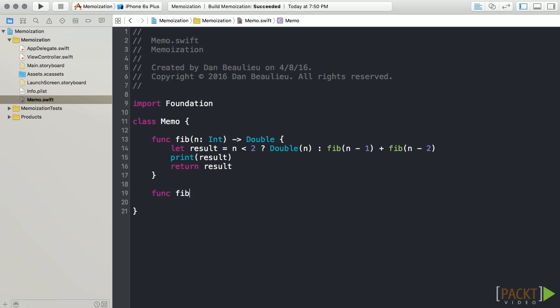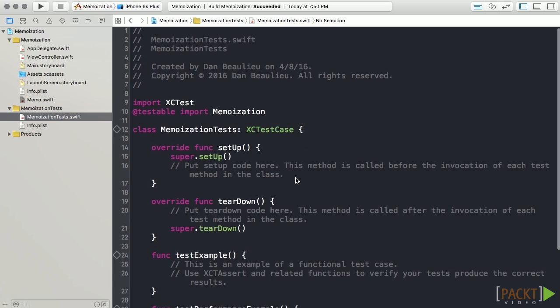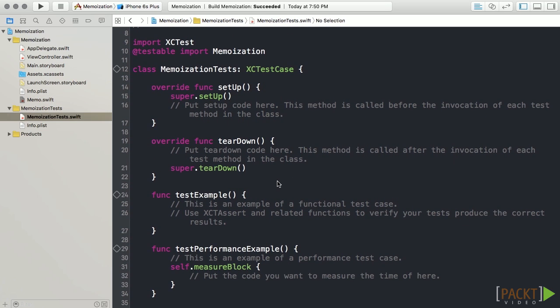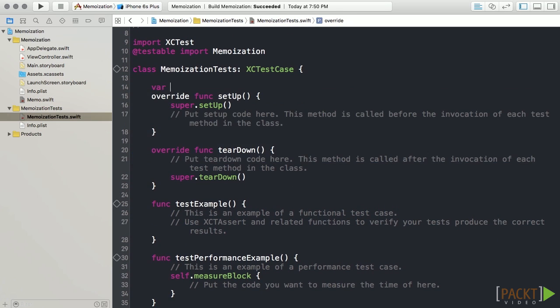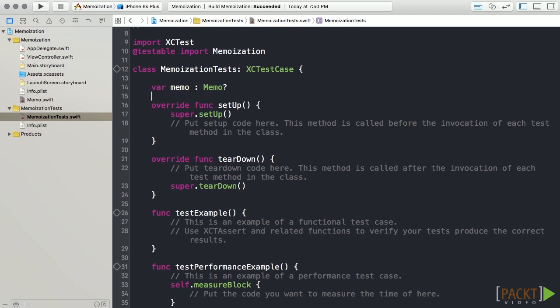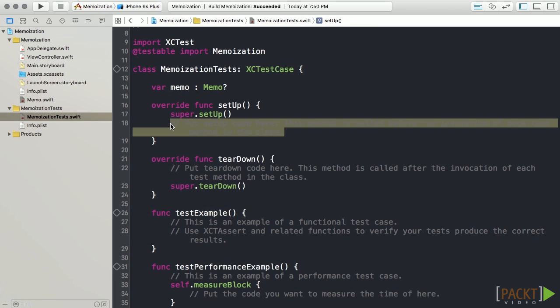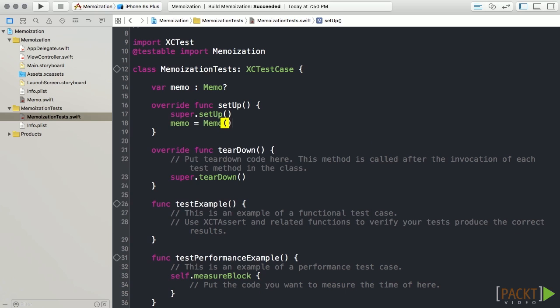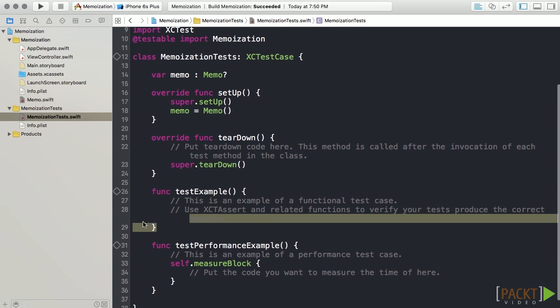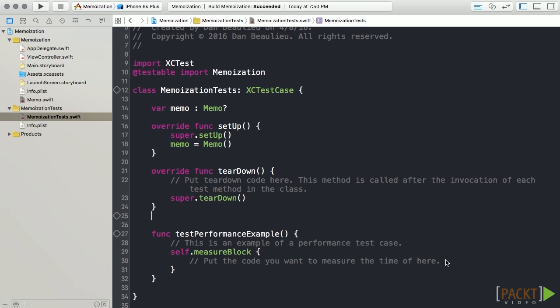We'll start by creating a new function that takes an int and passes it along to a call to our fib function. I'll name this function fibwrap and simply call my fib function, passing along my parameter. This is all we need to establish a baseline test. In your test suite, add a placeholder for an instance of your memo class, and then initialize it in your setup function. You can set your instance to nil in your teardown function if you choose.